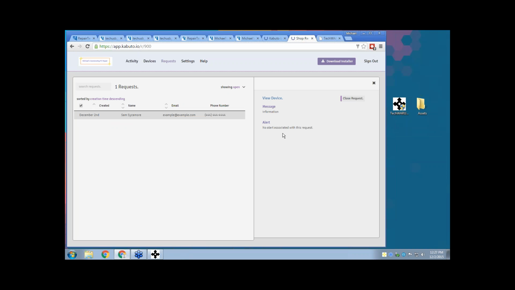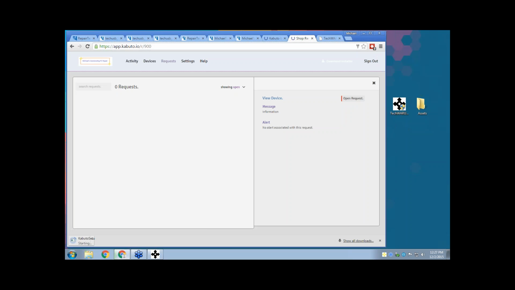I'm now in my Kabuto dashboard. I'll just go ahead and close that request. So Kabuto is basically a way to let your customers know if their computer needs service and makes you the most convenient repair shop for them to get service from. It's very quick to install.